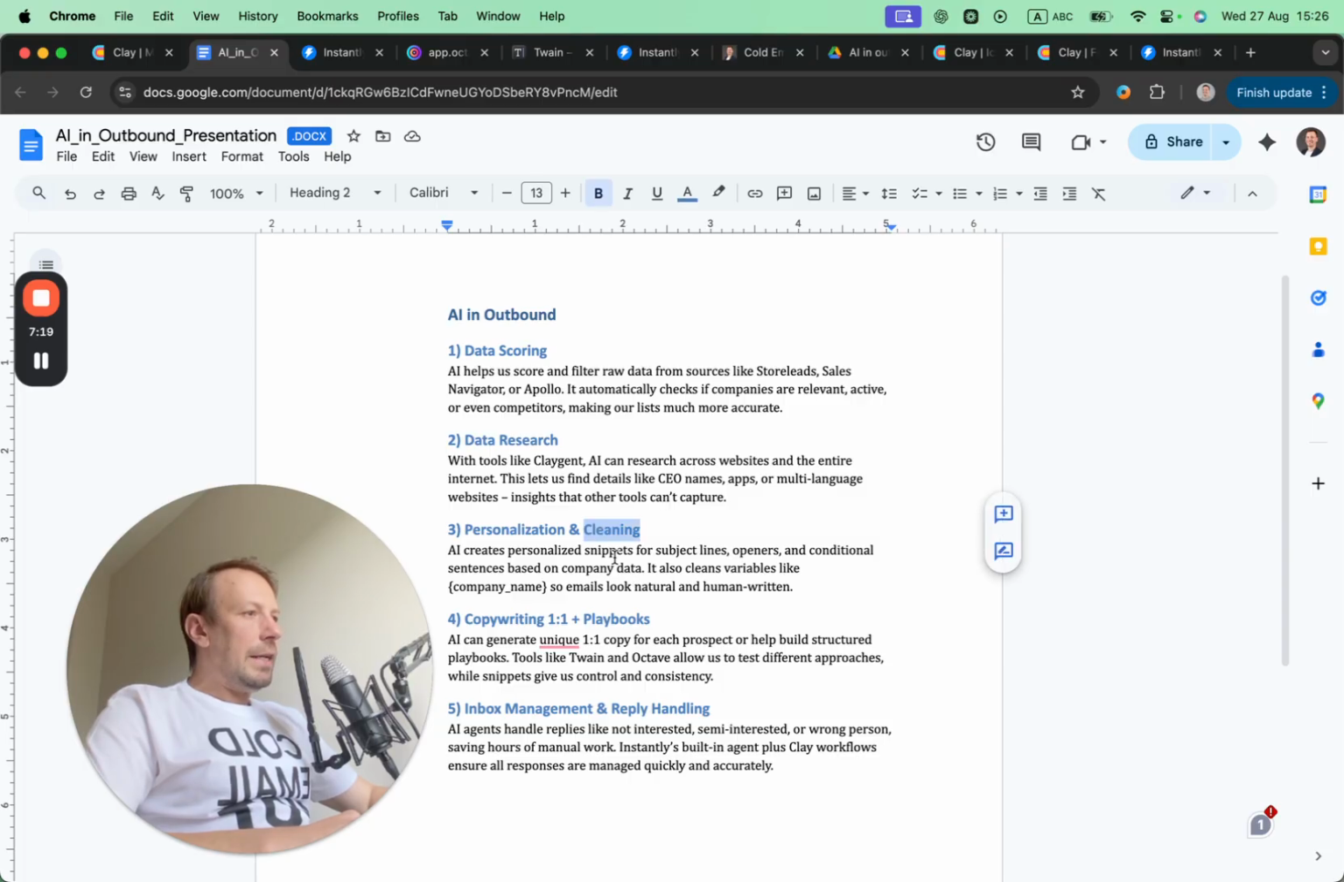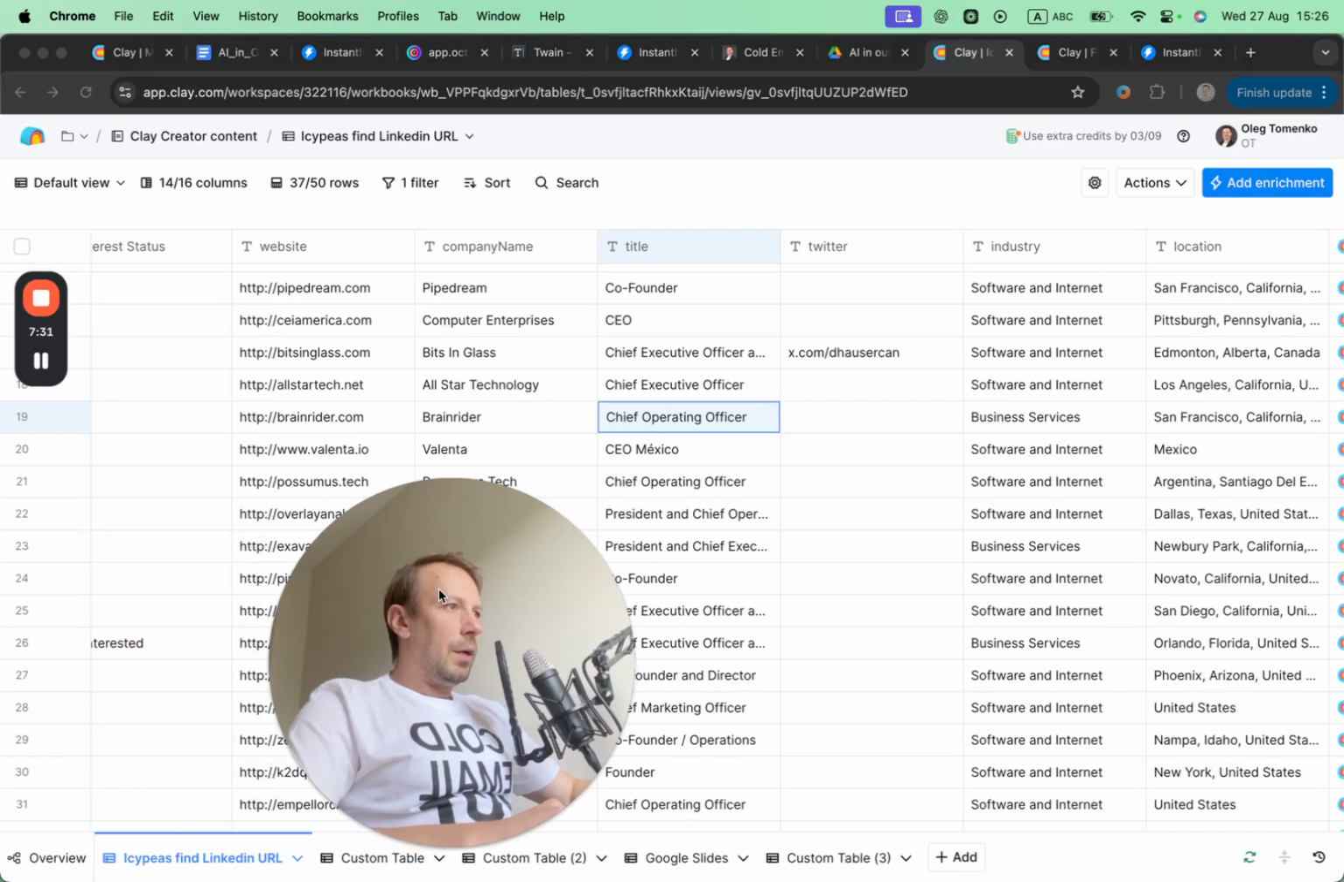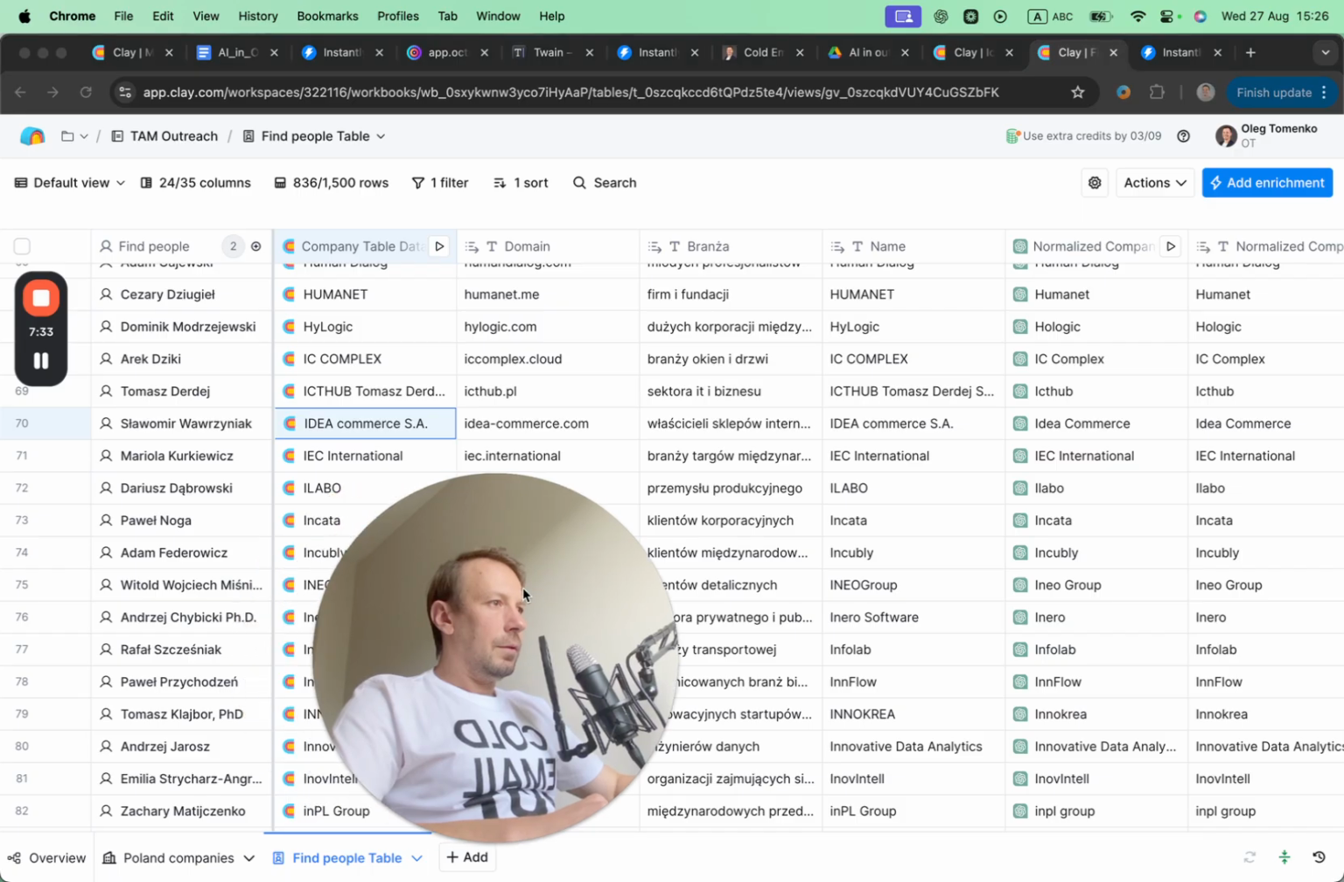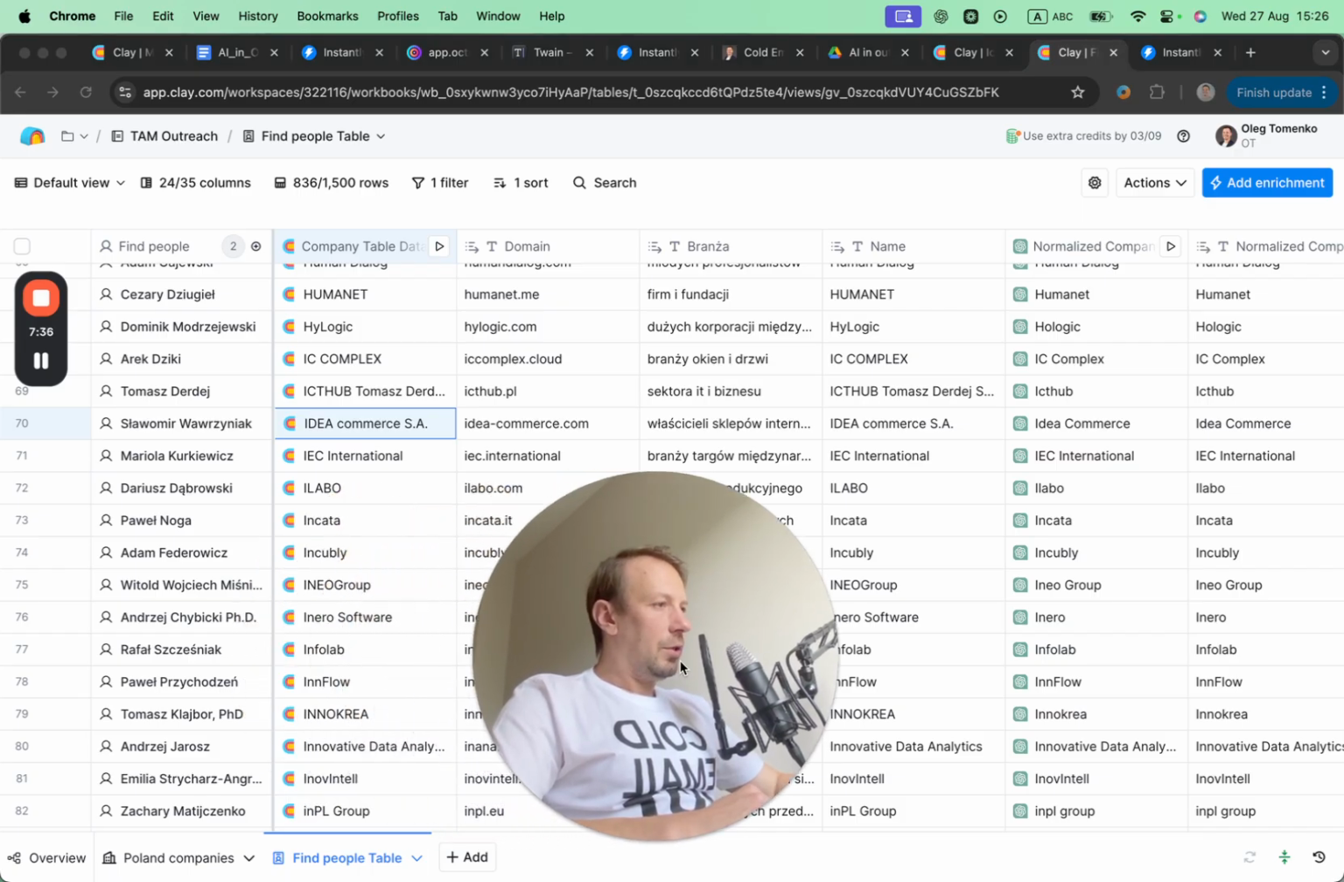Anyways, in terms of cleaning, the example of cleaning is making sure our emails again look personal and manual. So what we are cleaning is some data that we are planning to use in cold email, for example company name. And this is something really tricky, because when you write a cold email, you don't actually write, "Hey, I noticed you're a CEO of IDEA Commerce as .a ."